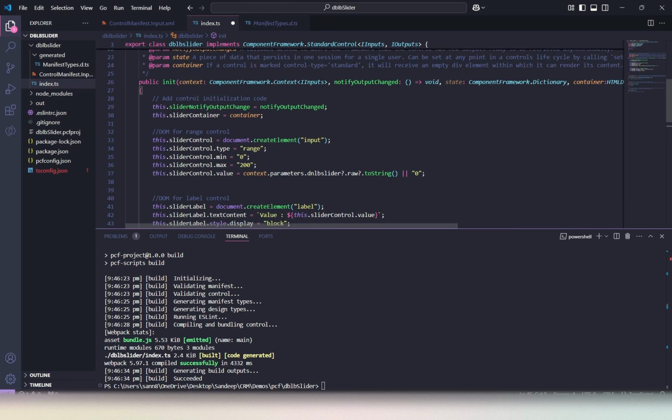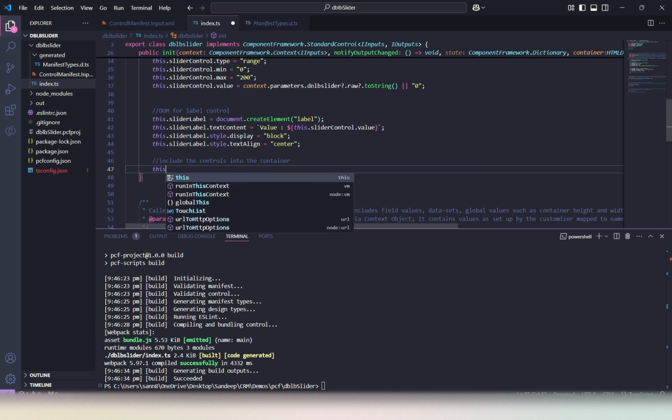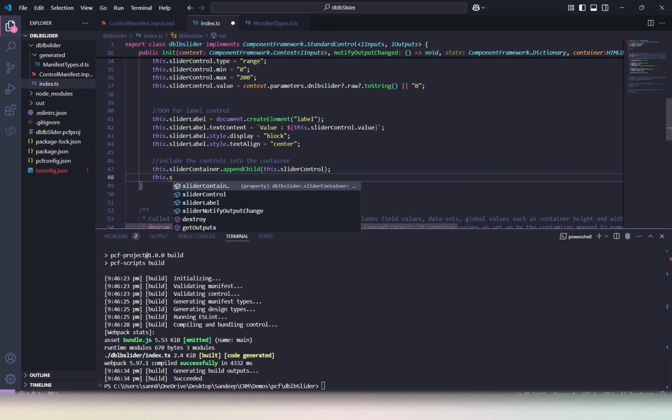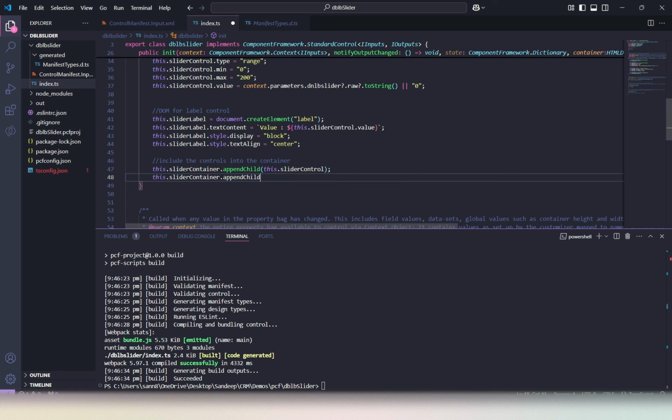So now these two components we can include into our main container, under this slider container. So here, include the controls into the container. this dot slider container dot append child, and then we will use this dot slider control, and then this dot slider container dot append child, then this dot slider label. So now these two controls we have included.